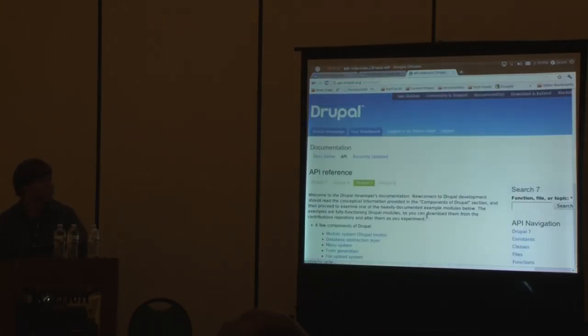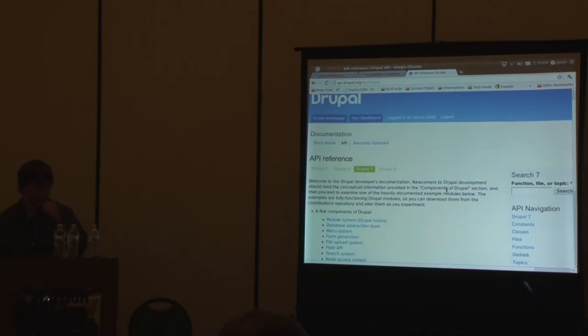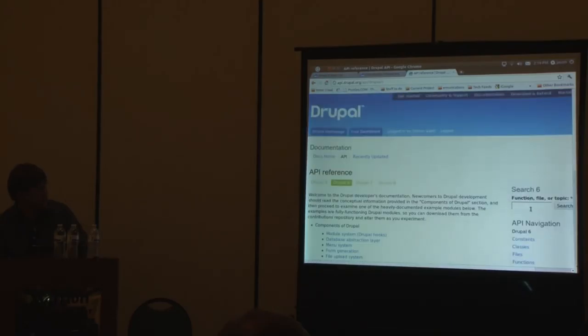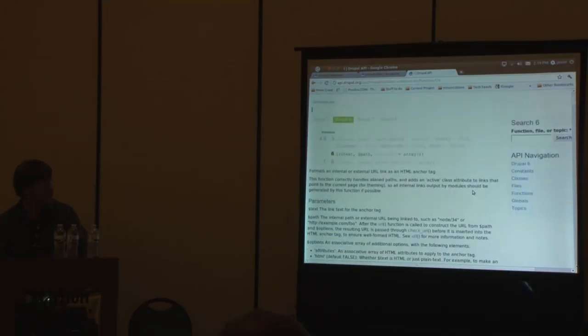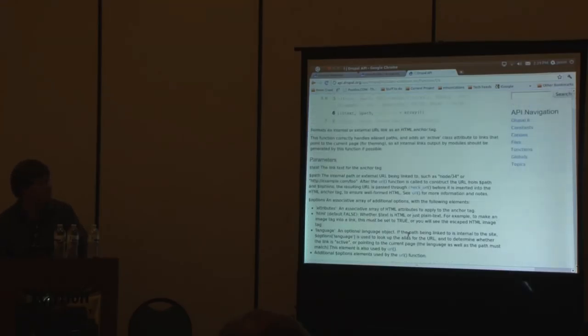The site for reference that you'll be using is api.drupal.org or drupalcontrib.org. It defaults to 7 now, which irritates the heck out of me. But if you wanted to look up a function, for example, the L function that wraps the links, it gives you the parameters and arguments and return values you need.